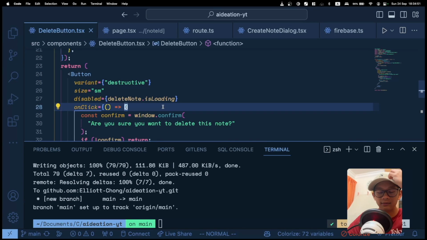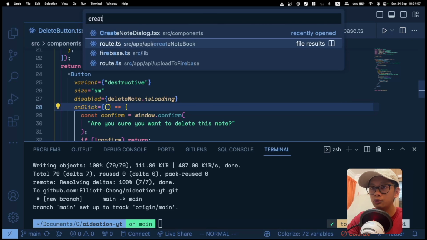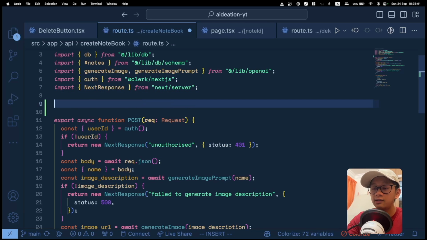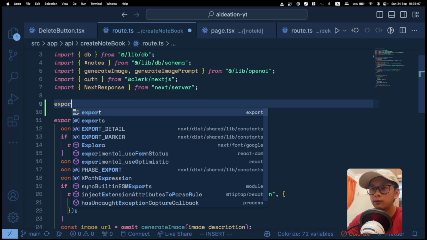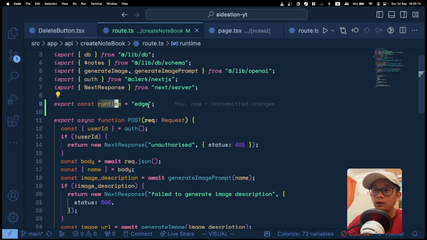I think there are two more things I want to do. Come down to your create notebook route, to make this run on the Edge runtime. Remember the benefits of Edge runtime? It allows your function to run longer and faster. So you have to export a runtime: export const runtime equals Edge. If you export this runtime variable, Next.js and Vercel will detect it automatically, and you will deploy this function on the Edge runtime instead of the normal Node.js runtime.